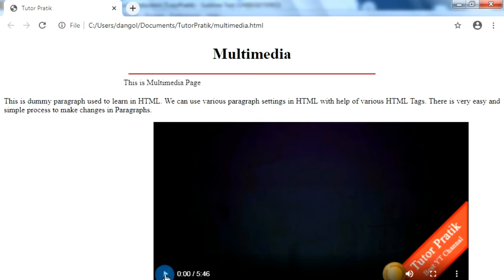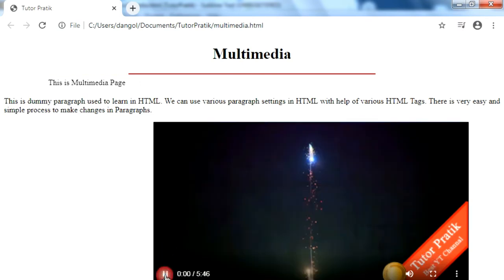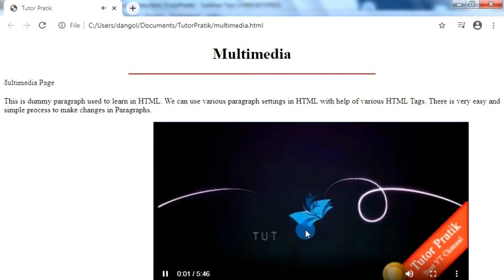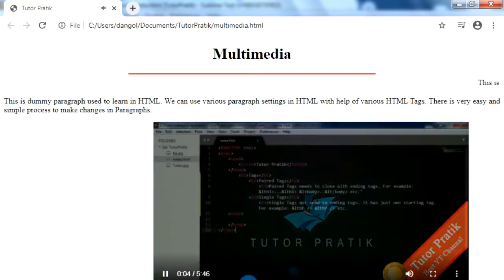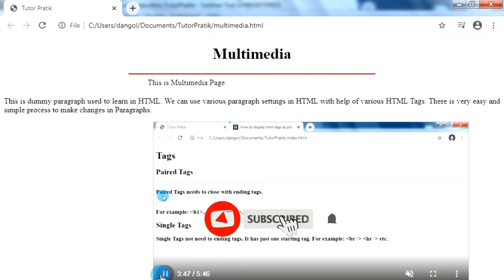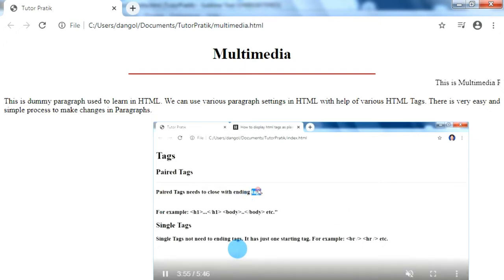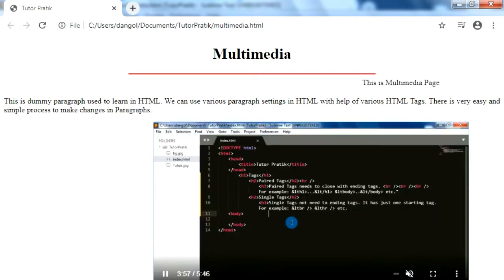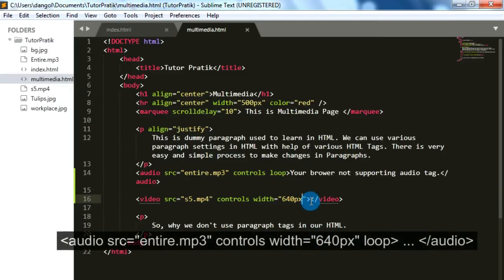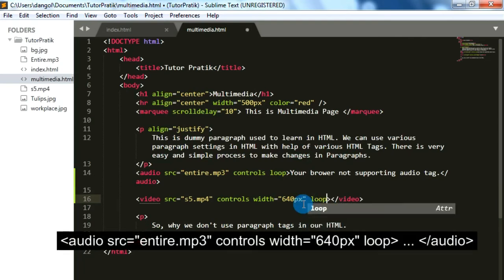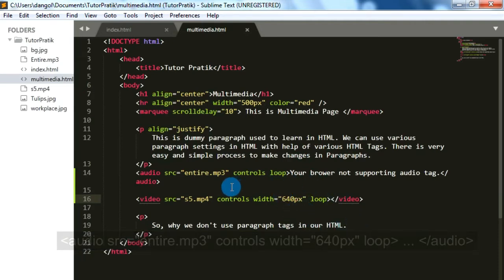Now we can play, just click on this play button. In this way, we can use the controls panel of this video to control our video playing in our web page. And same as on audio, we can give loop on our video too. That makes it so that if video playing ends, it automatically restarts from the starting.